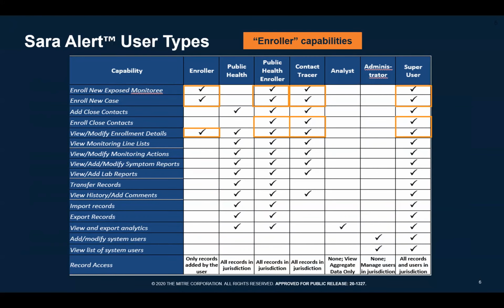For the purpose of this training, you'll notice that in addition to the super user, who I mentioned can perform all the capabilities, the enroller, public health enroller, and contact tracer share capabilities to add new enrollees into the system, as well as to view and modify those record details. So throughout the training modules, you may hear us use the more generic term enrollers, which includes all the roles that are capable of these functions.